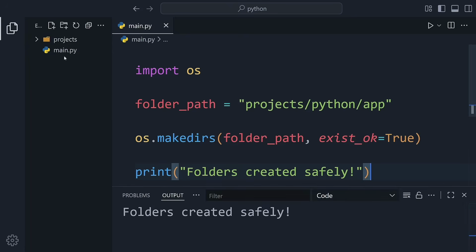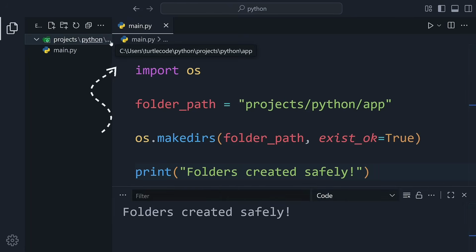Perfect for things like log folders, download directories, or setting up project structures automatically. So next time, skip the if not check and use exist_ok equals true instead.